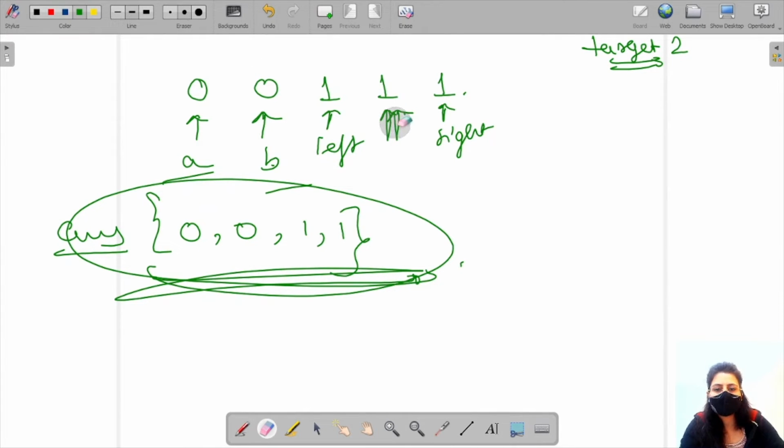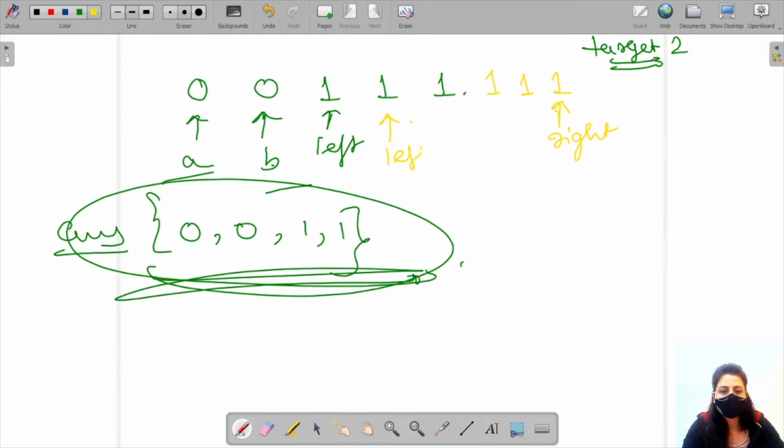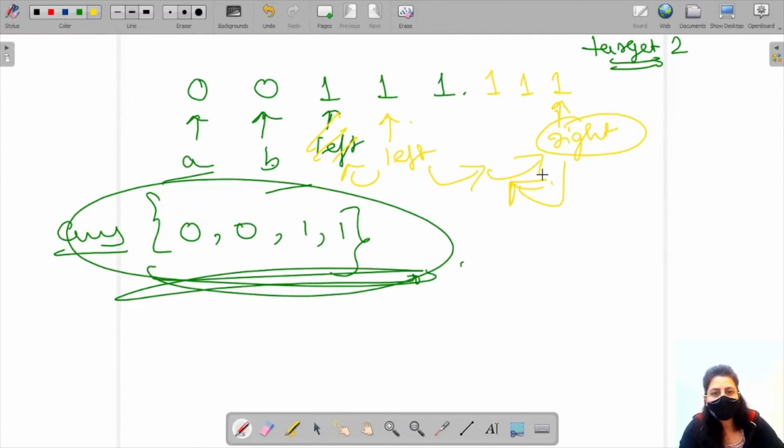But if we have a larger size array, suppose 1, 1, 1 is here, we'll set a condition. If our left is equal to our previous left, then we'll increment the left until we get a different element, right? For right also we'll set a condition. We'll iterate our right until we get a different element from the previous right. Okay, so we'll set a condition.